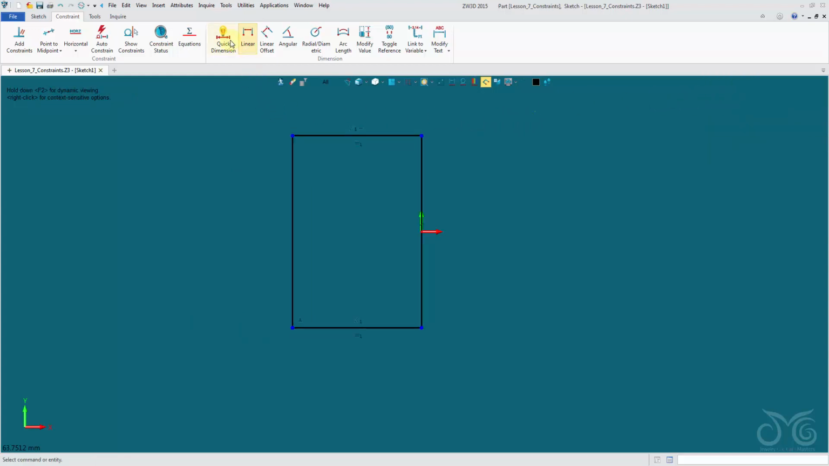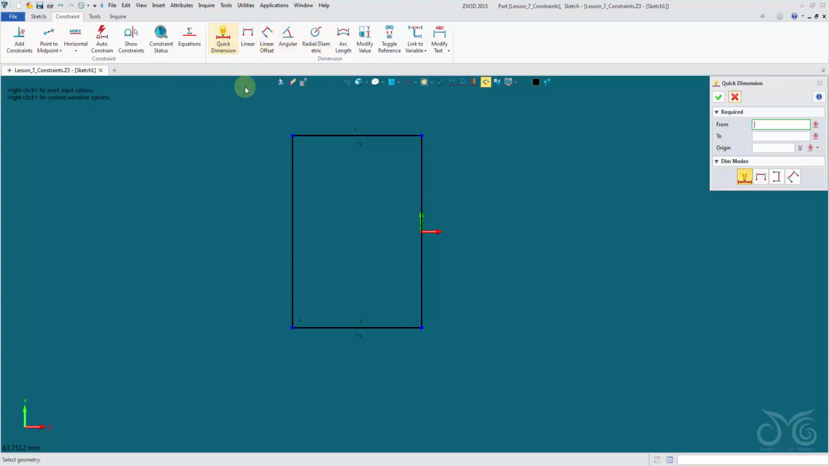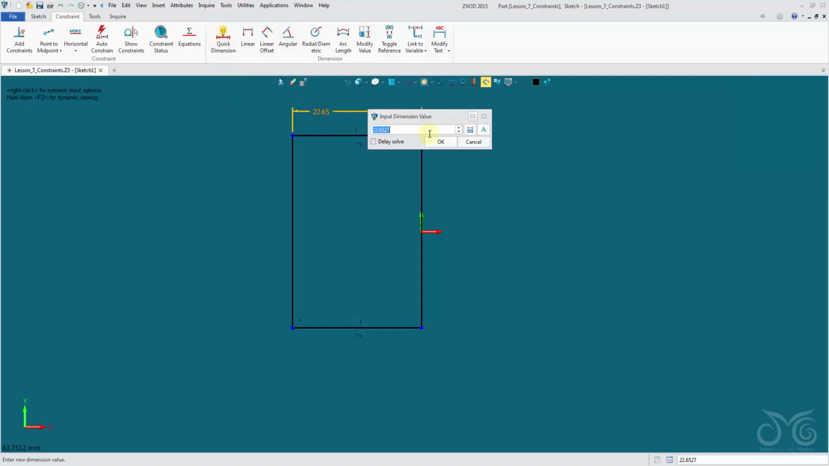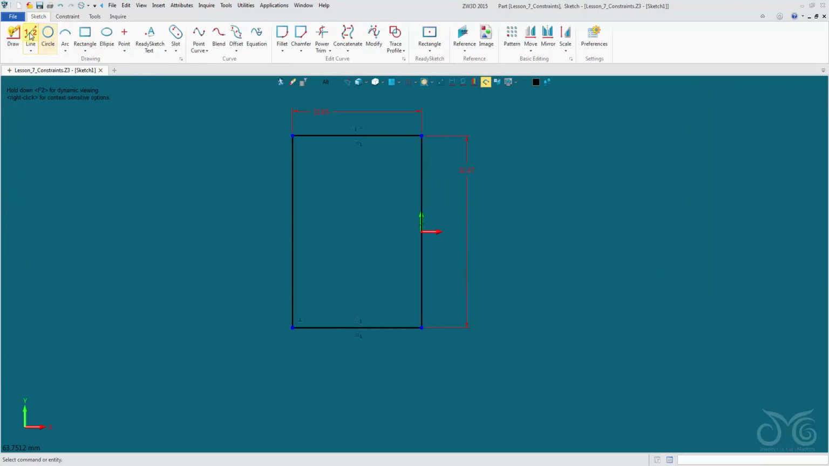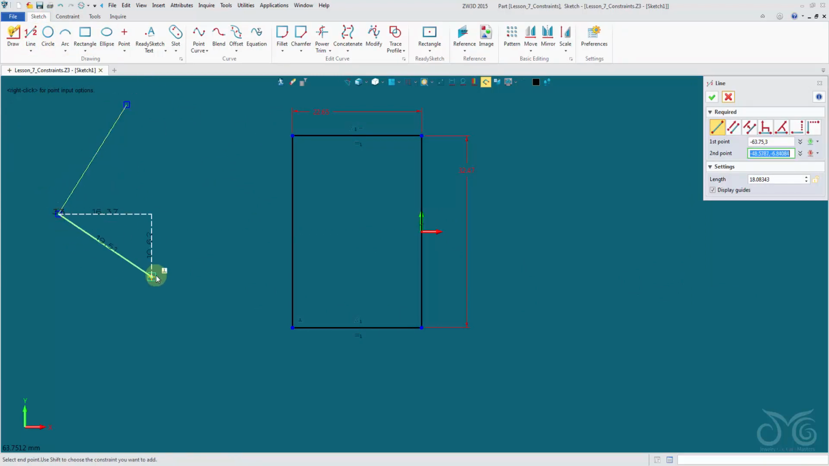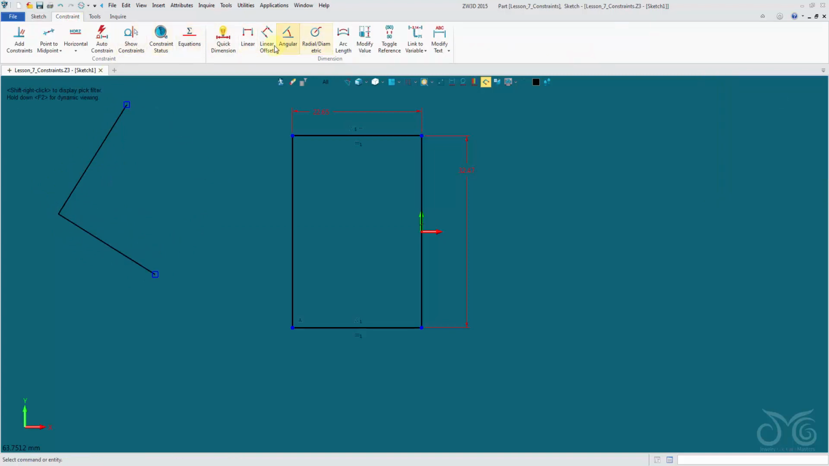Okay, and then we also have our quick dimension tool that we've seen before. Okay, so this is a similar concept to our add constraints command. Our quick dimension command allows us to apply these dimensions dynamically. Okay, we can pick our line. Okay, now we have a fully constrained sketch. Okay, so our dimensions. Seen before, we have our linear dimensions, angular, we have radial dimensions, arc dimensions, and we can use our quick dimensions tool to make applying them much faster.